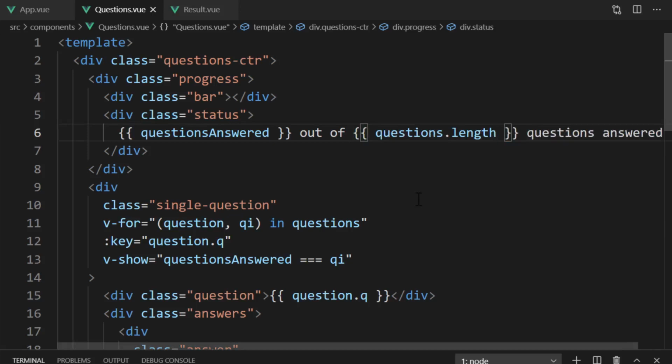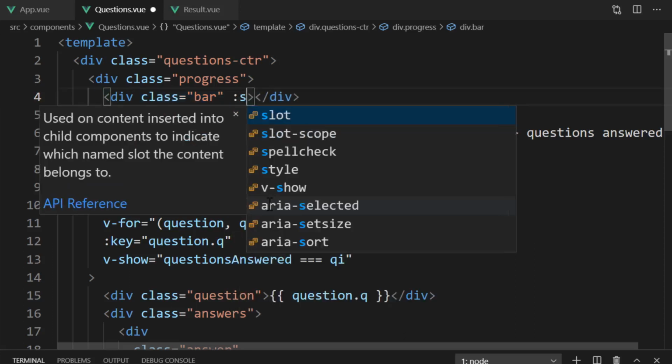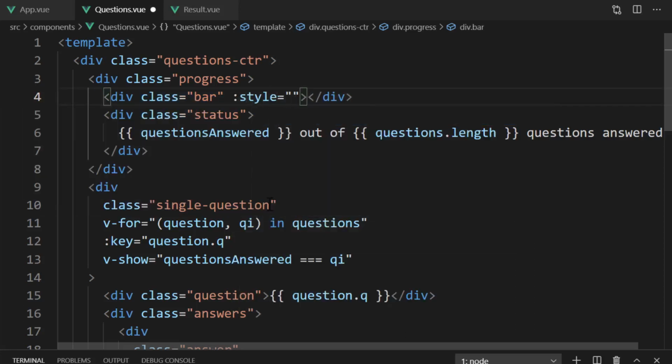Next up is the bar. The CSS for the progress bar is already ready. We can find the styles in the CSS file we created earlier for this project. We can make the progress bar functional by changing its width. It needs to be dynamic. We can do this by binding the style attribute on the div tag with the class of bar. We're going to set this to an object. We'll add the width property because we want to change it.